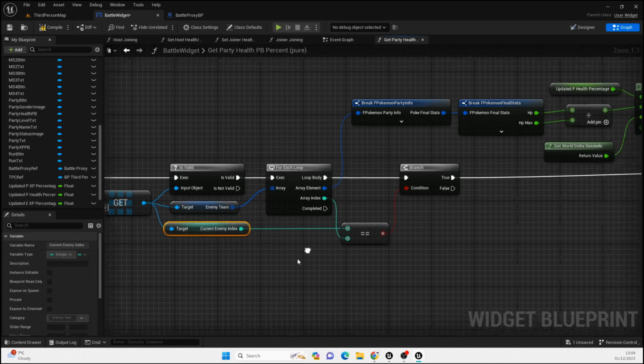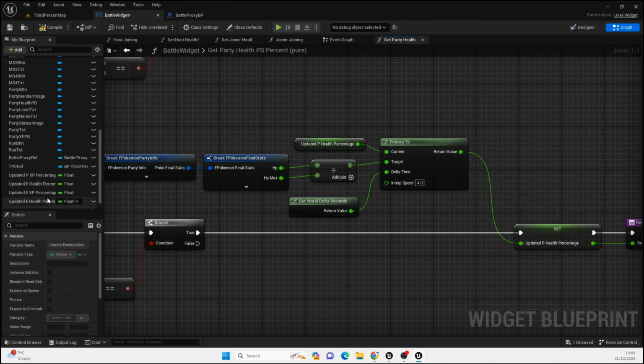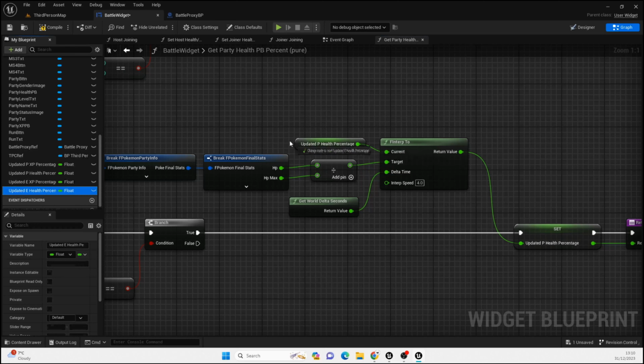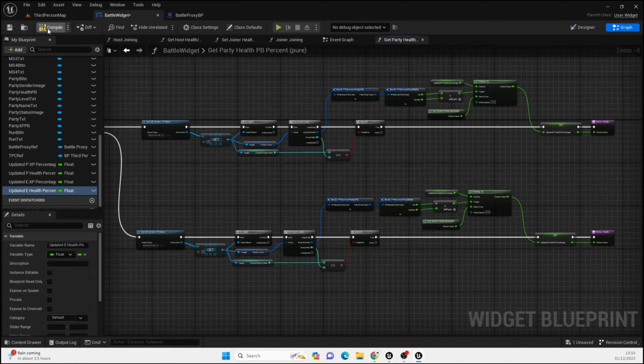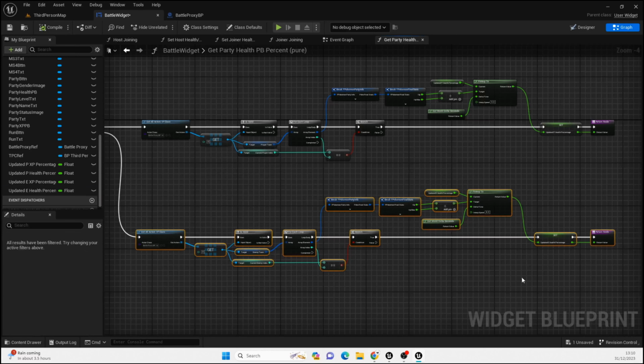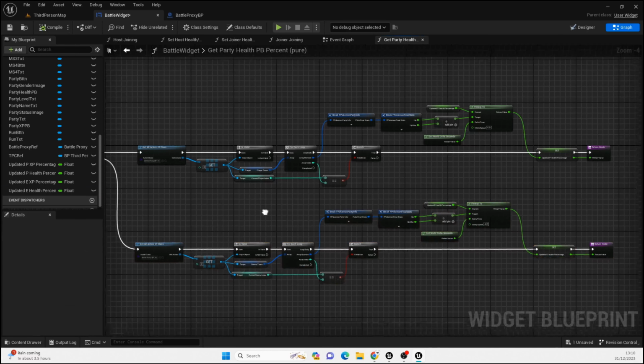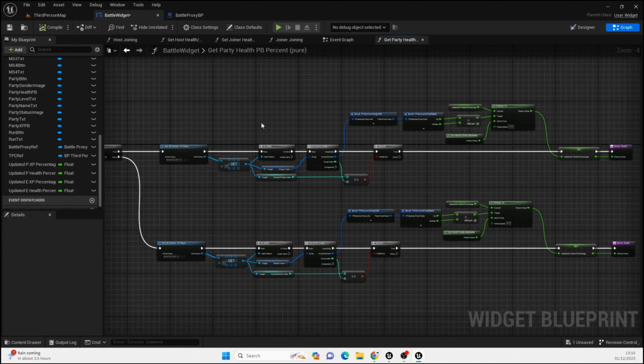Just tidy everything up as you go. The other one we also need to do is change that enemy health percentage, like so, and change that one as well. And you should find that that now will work whether you're the host or the joiner. Very confusing little setup there, but sadly, there's no real way around that.